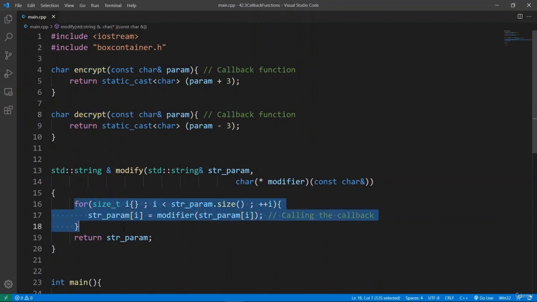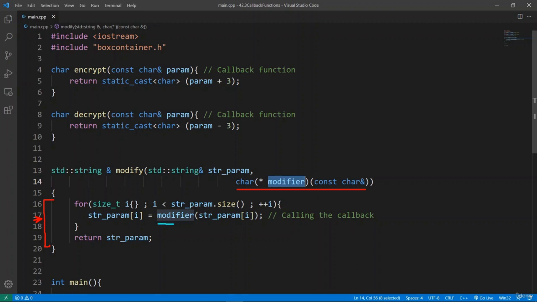In the body of the function here, we will loop around calling our callback function. Again, this is a callback function because we really intend to call it back in the body of this function that takes a function pointer parameter. So we're going to be looping around calling our callback to either encrypt or decrypt, and we're going to store the result back in our input string here, if I can say it like that.